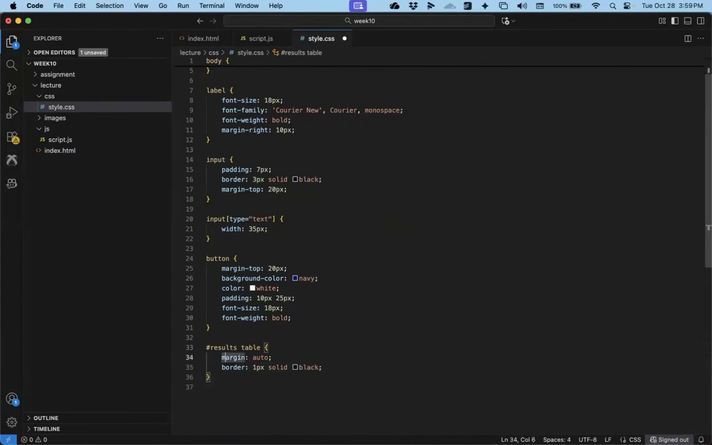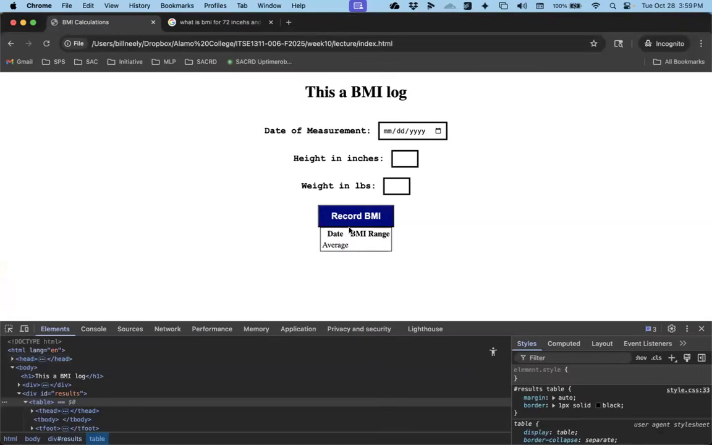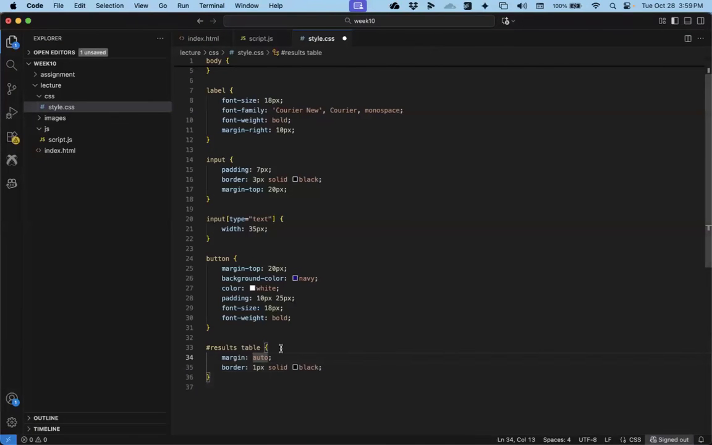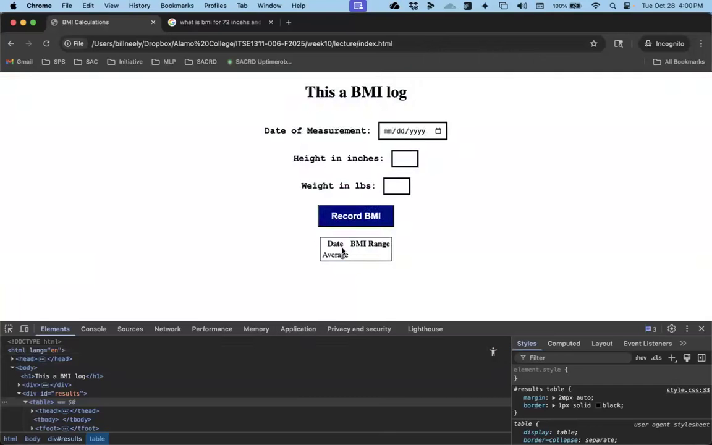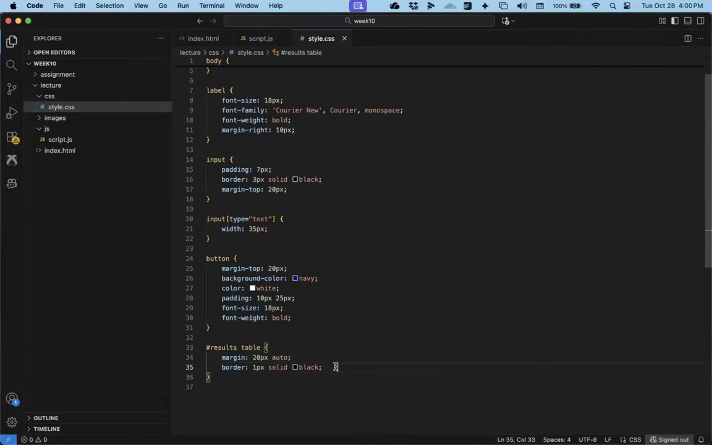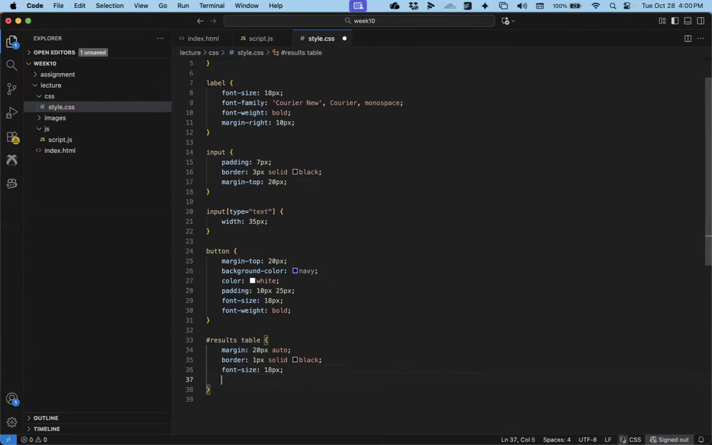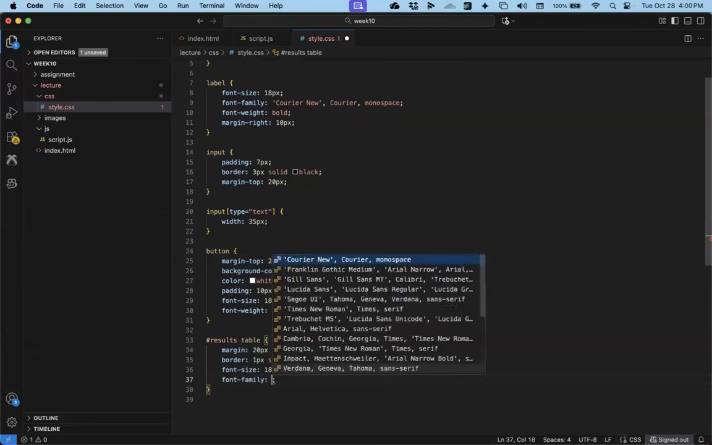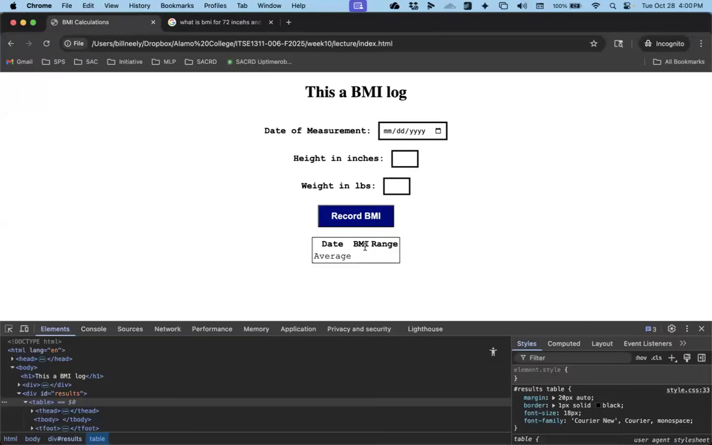So what we also want to do is we want the right and the left to be auto margin, but we need some space in between the button and the table. So let's go ahead and we'll have the right and the left be auto margin, and let's do 20 pixels on the top and the bottom. So we spread that out a little bit. Let's go ahead and up the font size to 18 pixels. Did we do 18? Yeah, 18 pixels. Okay, and let's go ahead and do the font family as in that Courier font. Okay, now we're getting there.